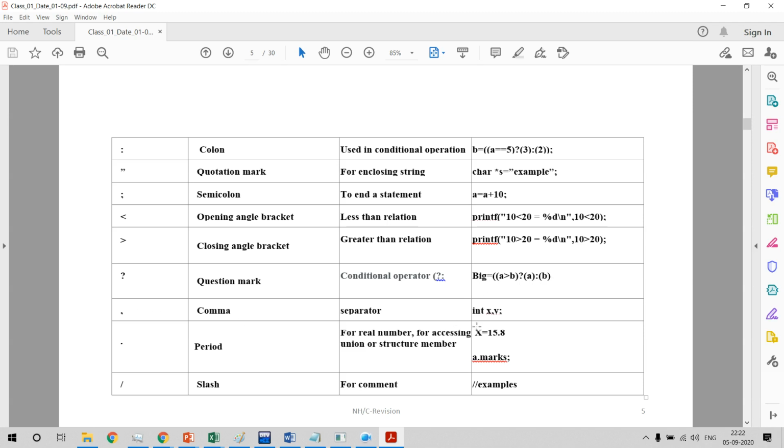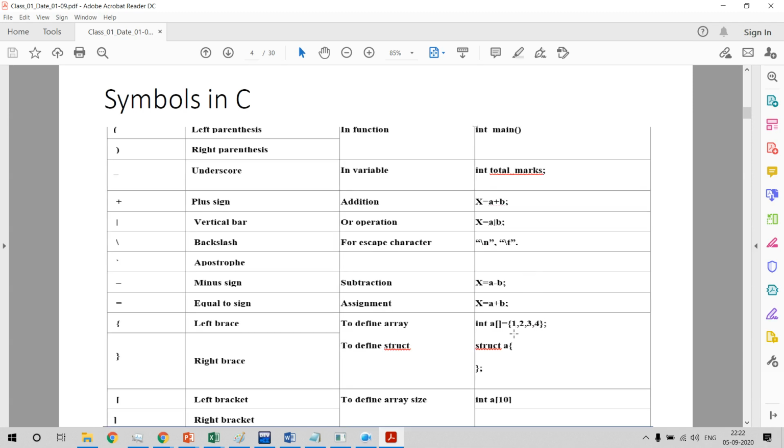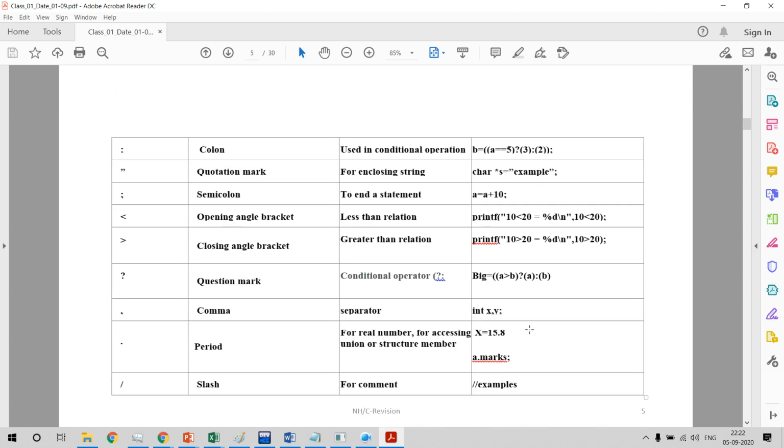Then the comma operation. In the case of a declaration, comma is used to separate different variables of the same type. Here, x and y are of the same type. To separate them in the same line of declaration, a comma is used. In the case of an array also, comma is used to separate the values. You can see that in the previous slide. Here, comma is used to separate the values given inside the array: 1 comma 2 comma 3 comma 4, like that.